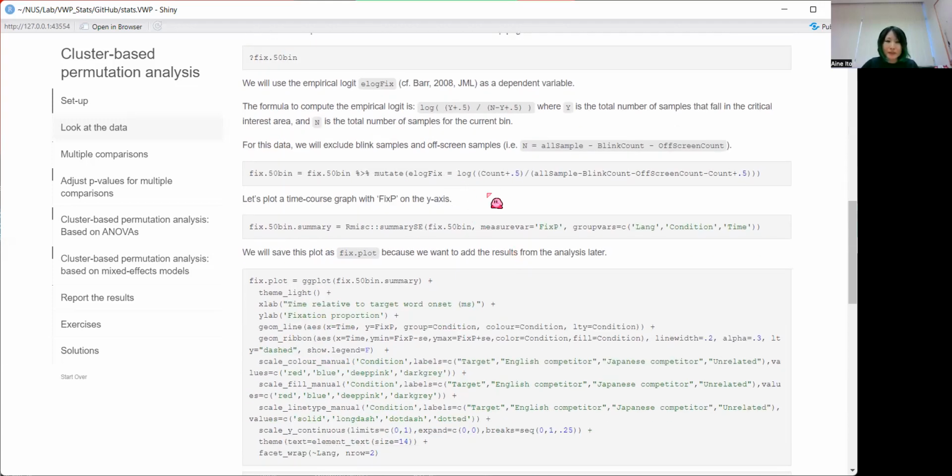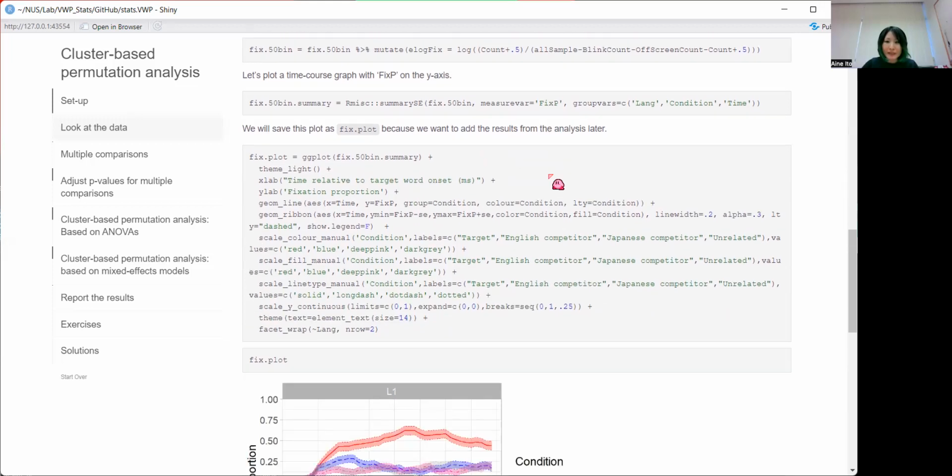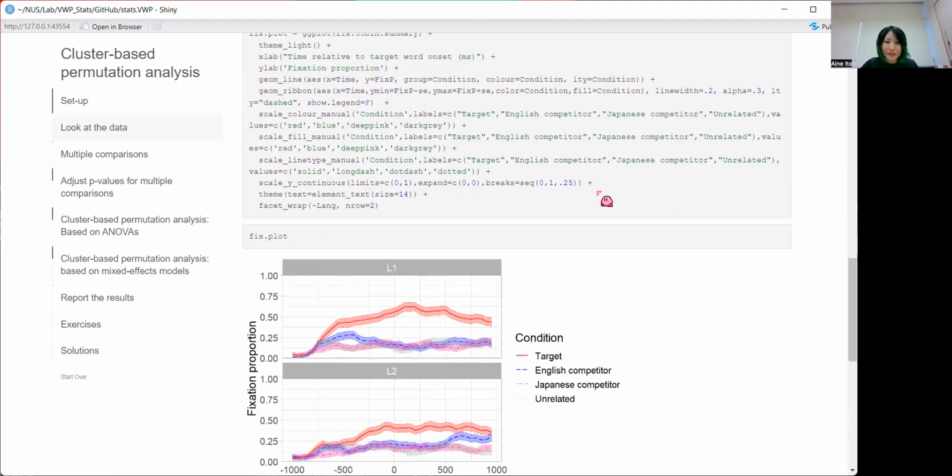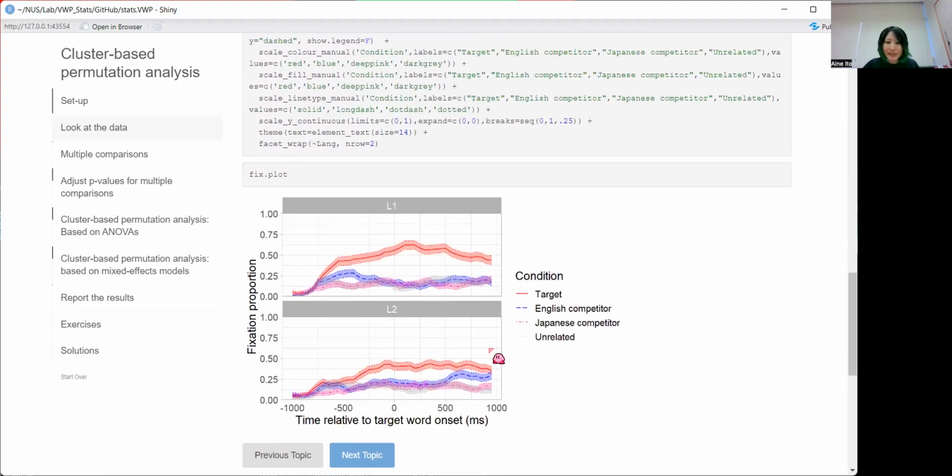Okay, and then we can plot the time course data. It's good practice to start with visualizing the data. I'm going to skip this plot bit, but if we plot this, we get data like this. This is what I showed you yesterday. We have L1 group and L2 group data showing the fixation proportion on the target, English competitor, Japanese competitor, and unrelated condition. I plotted this here so that we can later add the results to this graph.